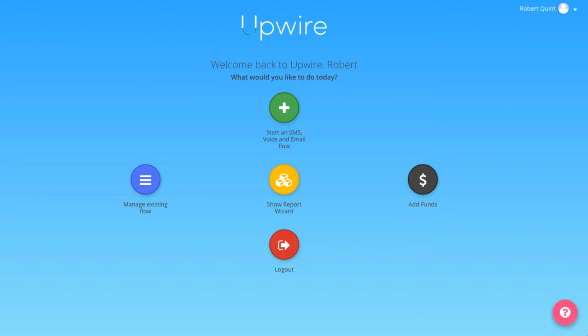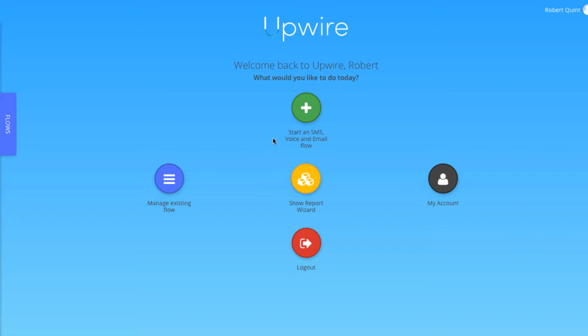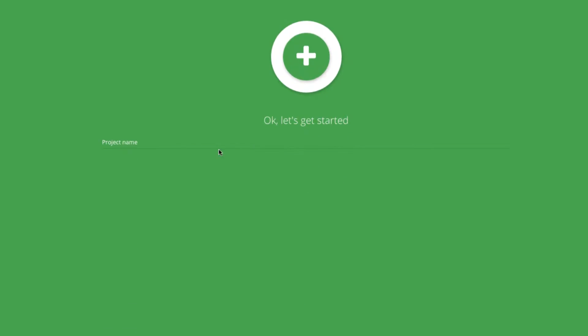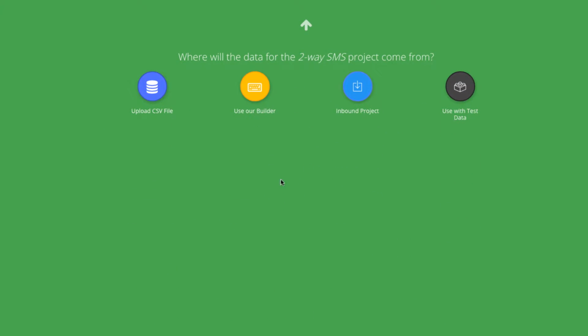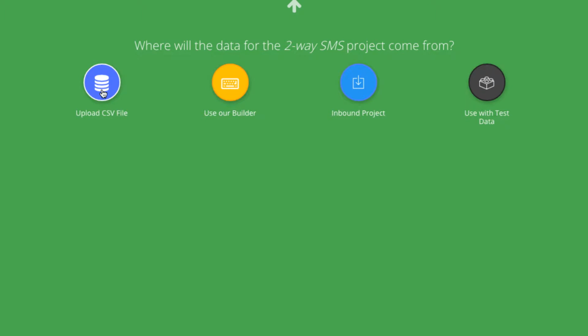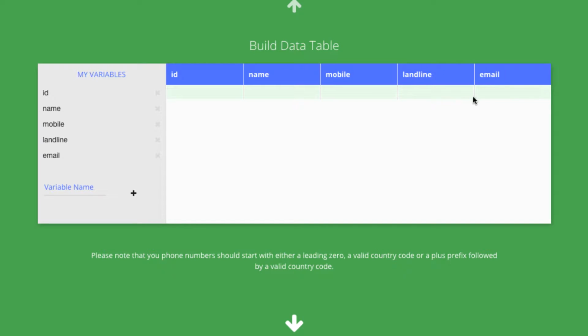Okay, so to kick off our two-way SMS campaign, we want to click Start a New SMS Voice or Email Flow. Give your project a name. Type that one in there. And then the next step is to identify where the data for your project will come from. This is where your recipient's information is stored. You can put in just test data there, like your own phone number, just to do a test run.